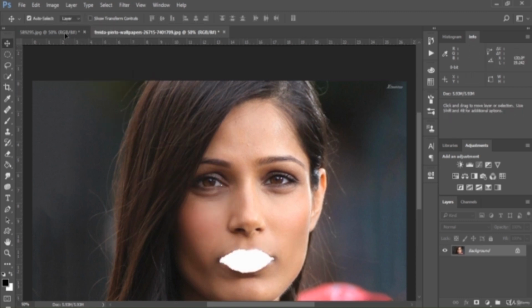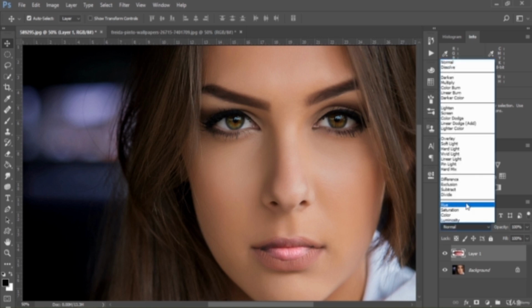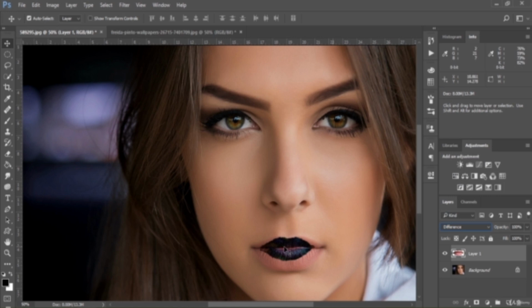Then I can just move the lips to the next image, then keep it over here. So what I want to do is I selected this layer. This is the new lip. Then go to the blend mode and change to difference. I can see it's transparent right now.